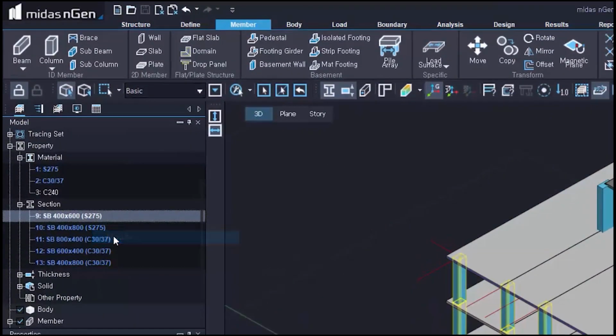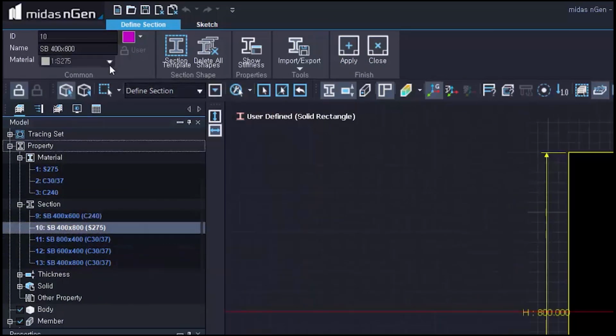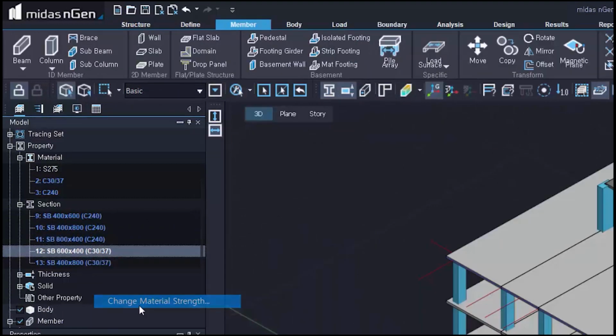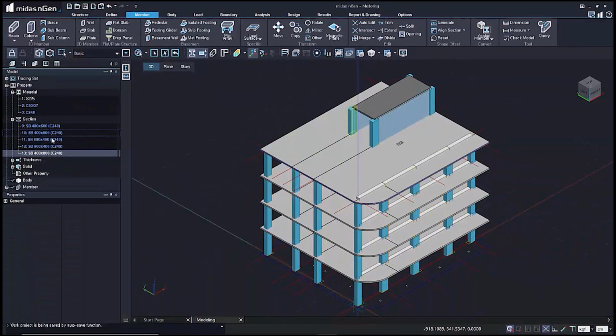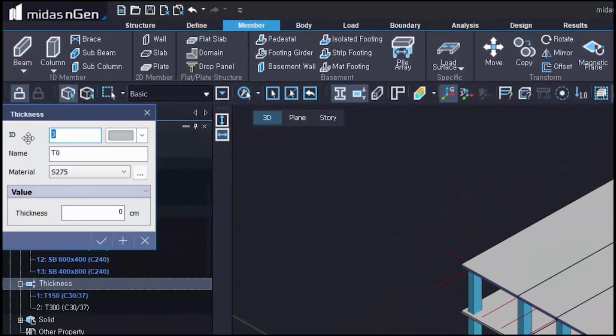The change method uses the tree menu. Define the slab and foundation thickness.